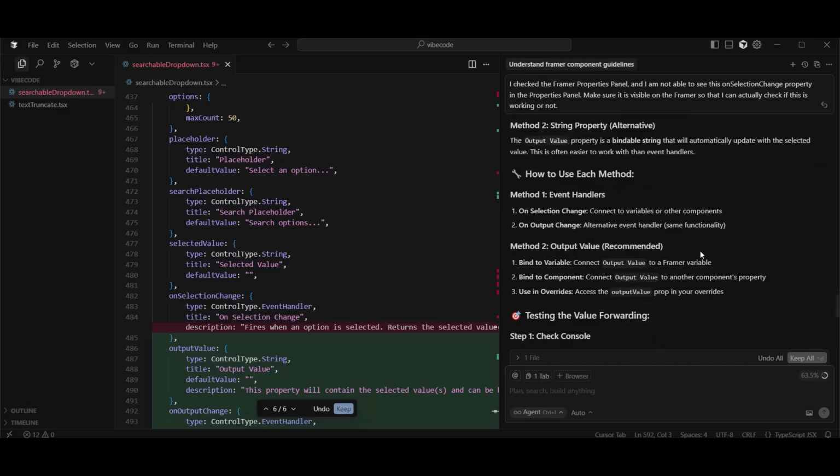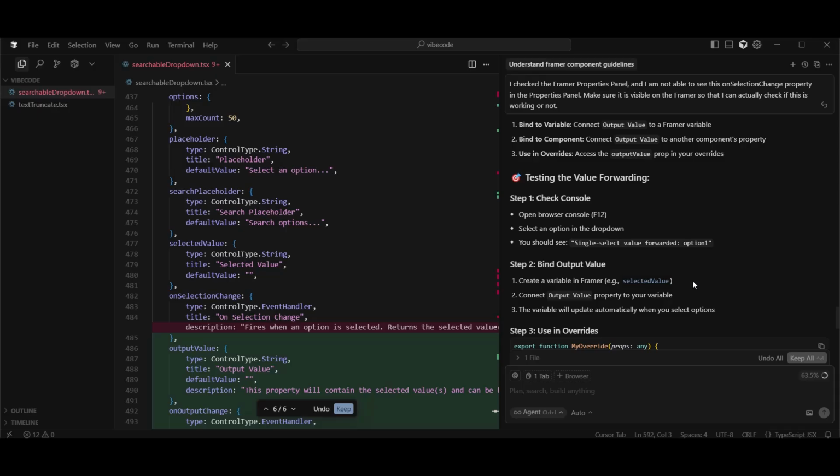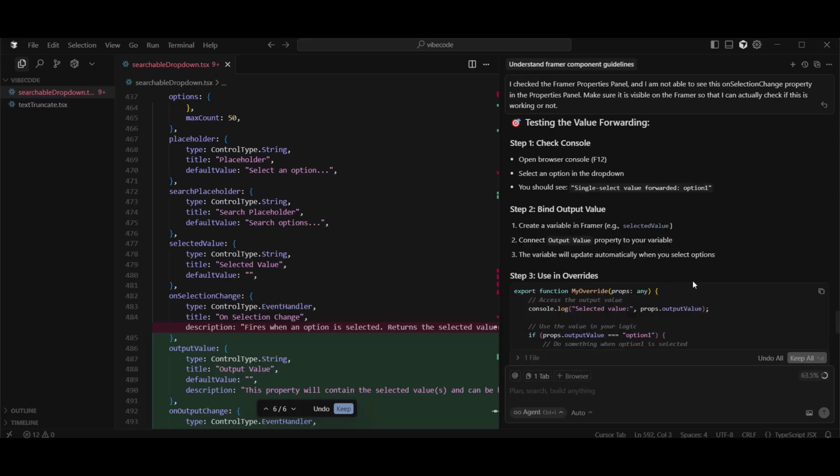How to use each method. Event handler on selection change, connect to variable or other component. On output change, alternative event handler, same functionality. Output value, recommended, bind to variable, bind to connect. Okay. Testing the value forwarding. Open the browser console, select an option in the drop down. You should see single select value forwarded, option 1, bindable value, bind value, output value. Create a variable in Framer.